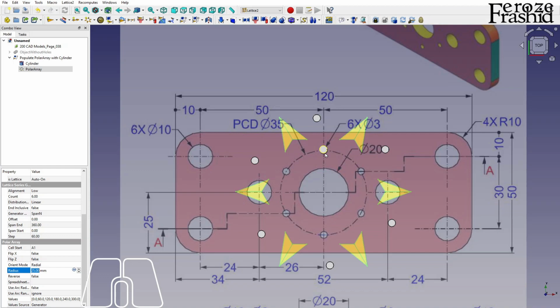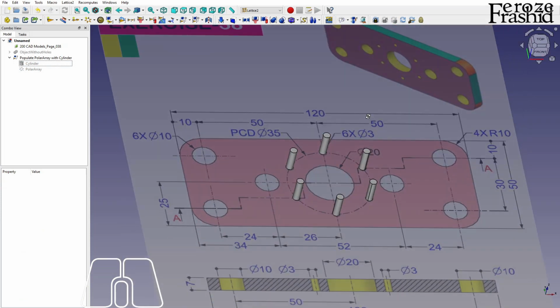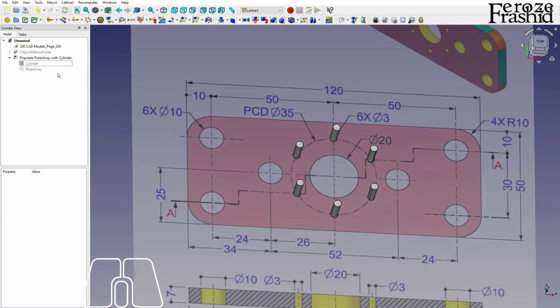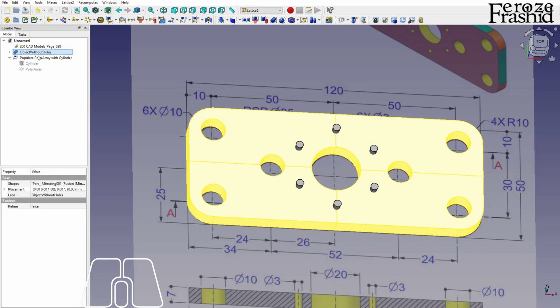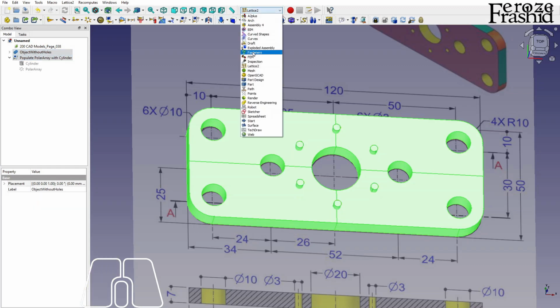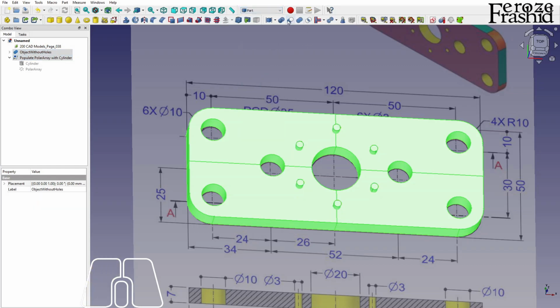It's where it should be. So I'm just going to make the radius 0. That way everything is where it should be. Now what I want to do, I want to take this one, delete this part, go to part and make a boolean operation.